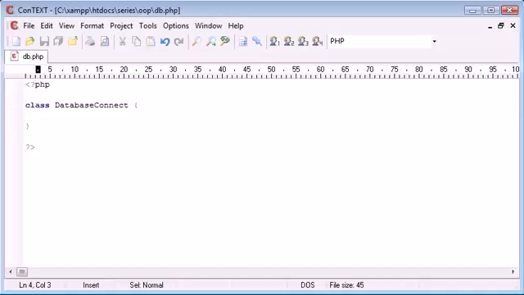Okay, so the first thing we need to do is create our constructor. So I'm going to say public function two underscores and construct. Remember the parenthesis at the end, we're going to put our arguments in there in a moment, and then our block here, remember that as well.